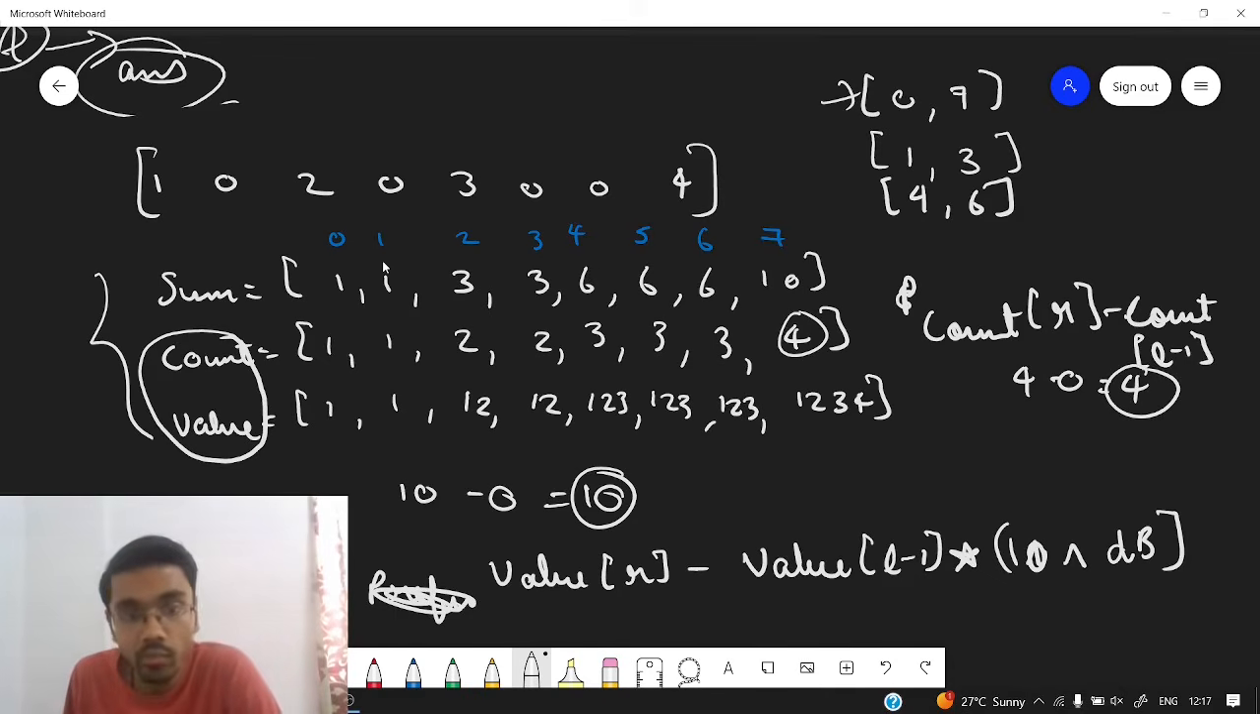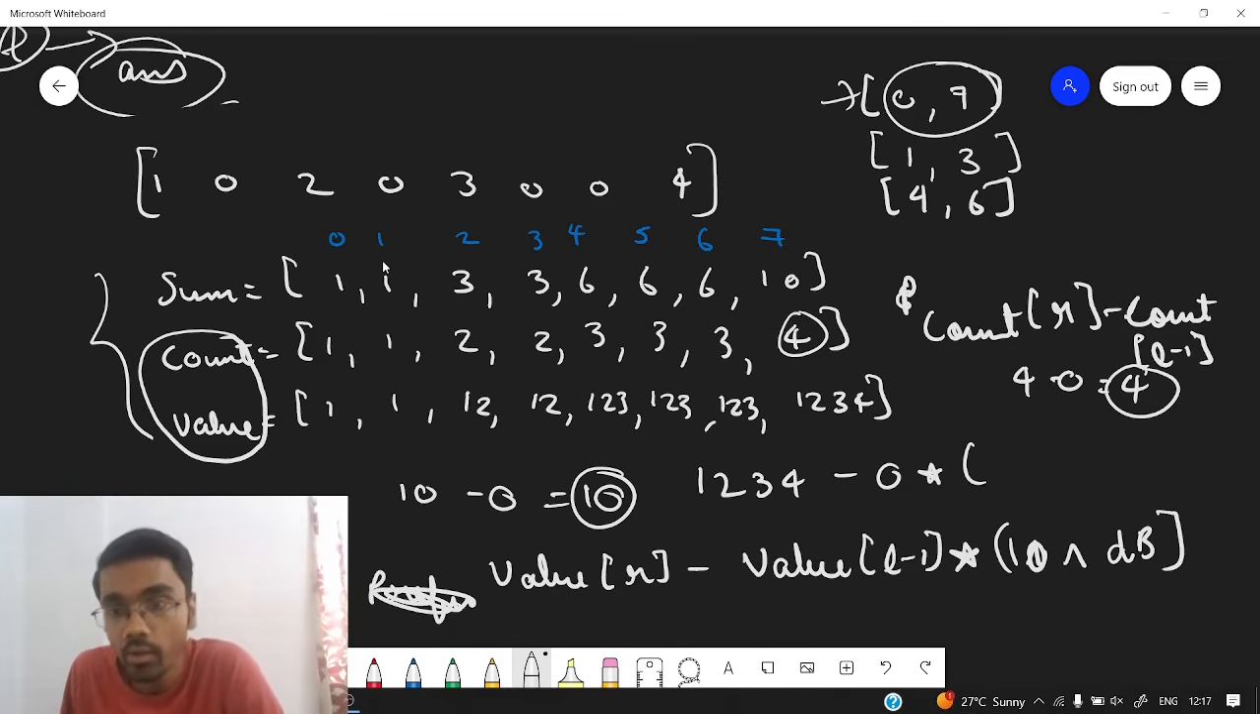So how will we get the value between 0 to 7? What is the value of R? Value of R is 1, 2, 3, 4 minus value of L minus 1. L minus 1 is negative, so we'll consider 0, multiplied by 10 raised to the power 4. Anything multiplied by 0 will be 0 only. So we'll get the final answer as 1, 2, 3, 4.